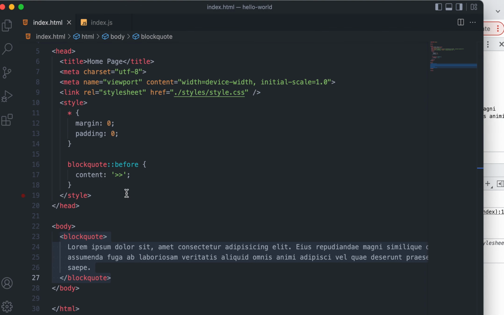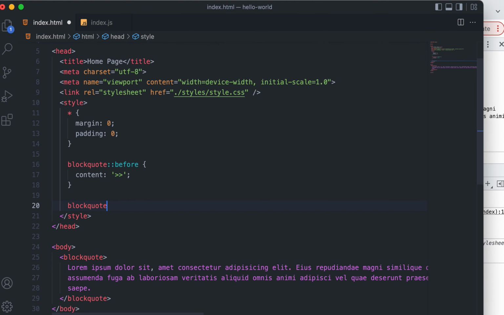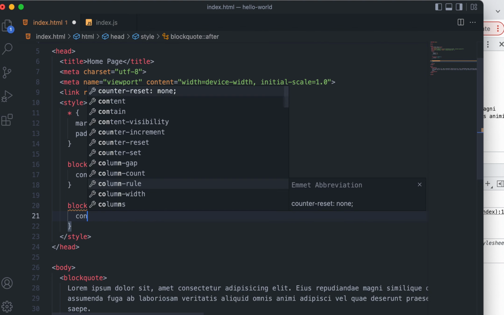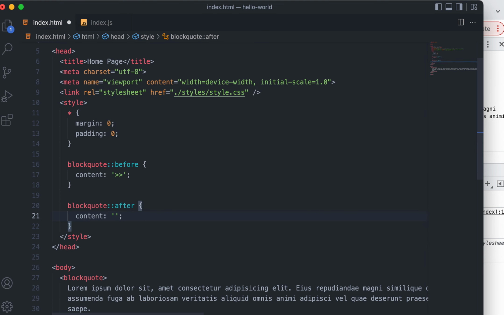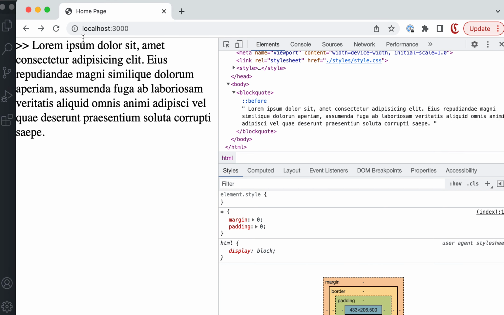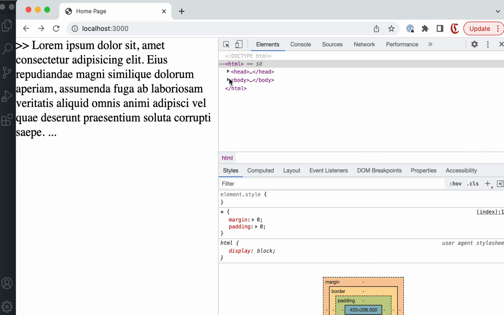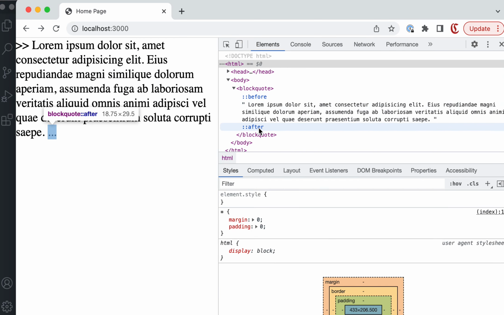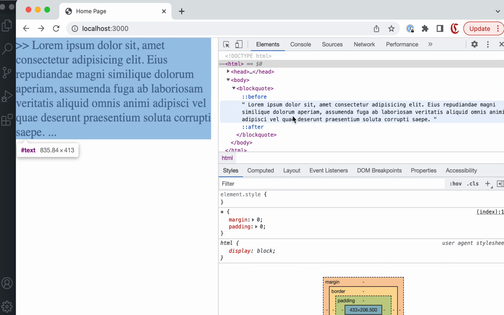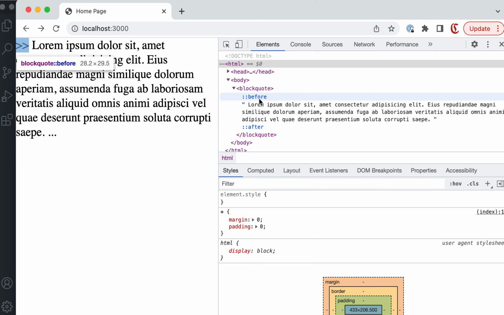Similarly, you can do block quote and after, and then add content, and write anything, let's say dot dot dot. Then you see that thing will come at the end, and here you'll see that before and after both are there. This dot dot dot is the after part, and the double arrow is the before part. The double arrow is not coming in the HTML structure here, but it is visible in the browser.